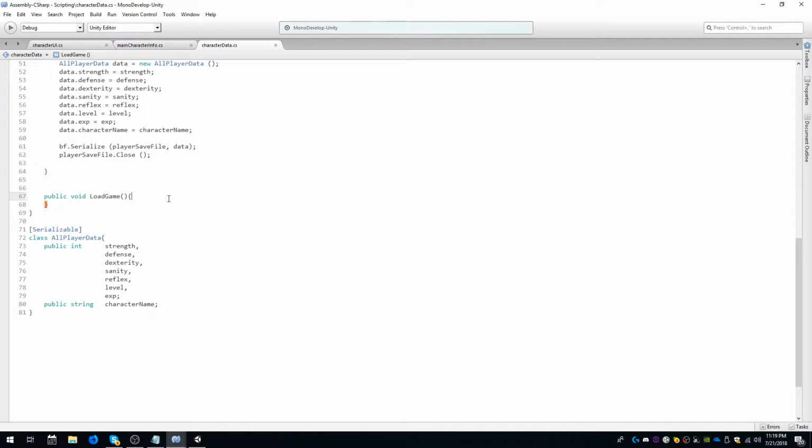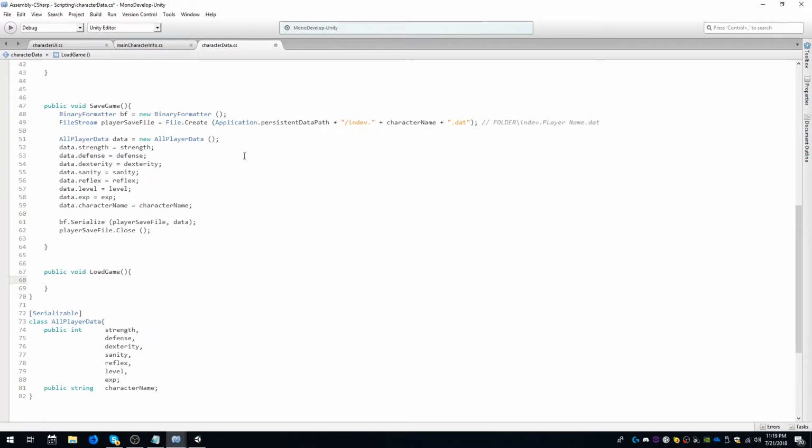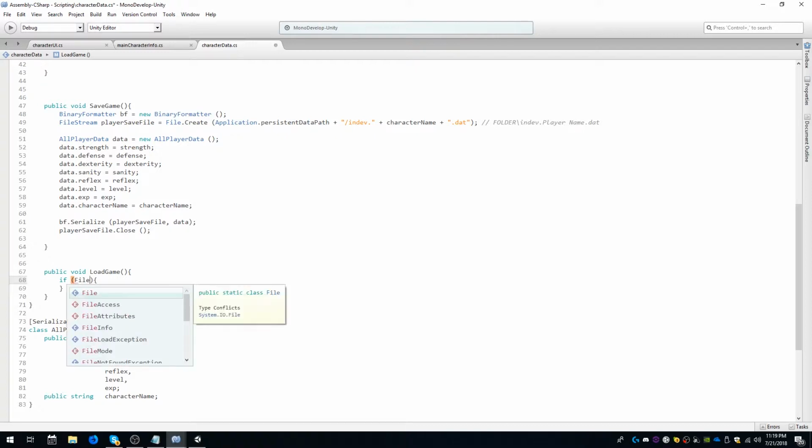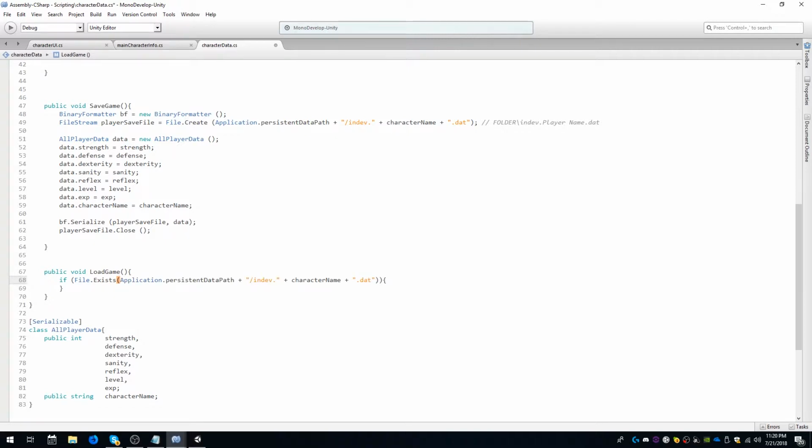And we're going to go to our load game function. And what we're going to do is we're going to check to see if this file exists. We're just going to copy this because we're going to need that anyways. It's a long file name. So we're going to say if, here's the condition, this is what happens when the condition is met. So if file.exists, and that's our file right there.